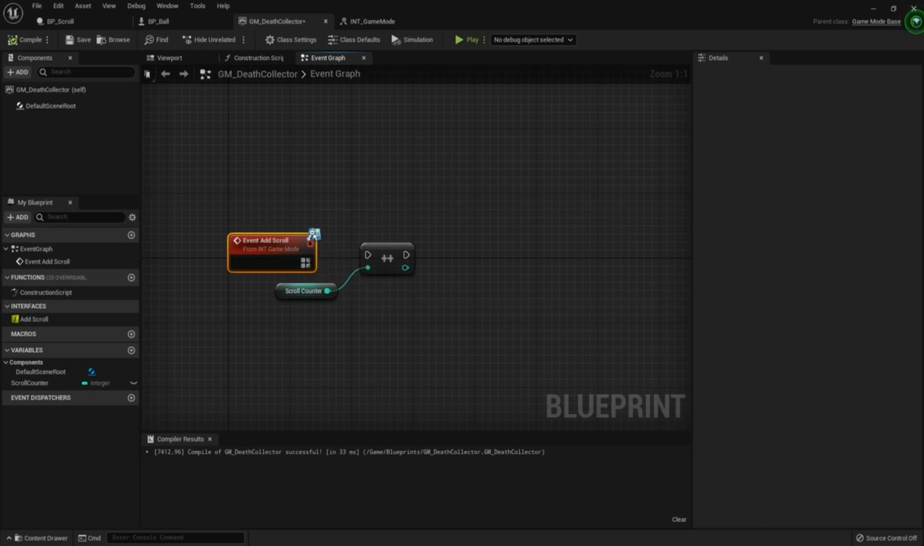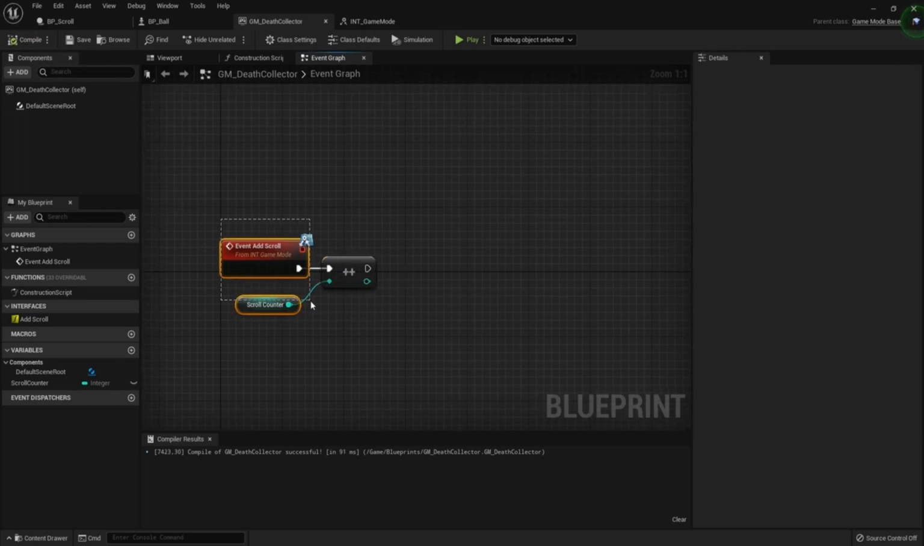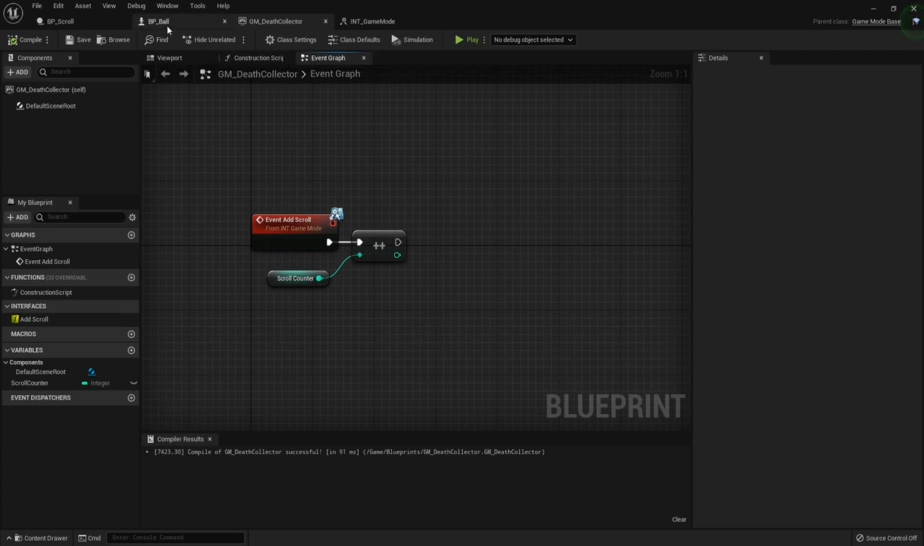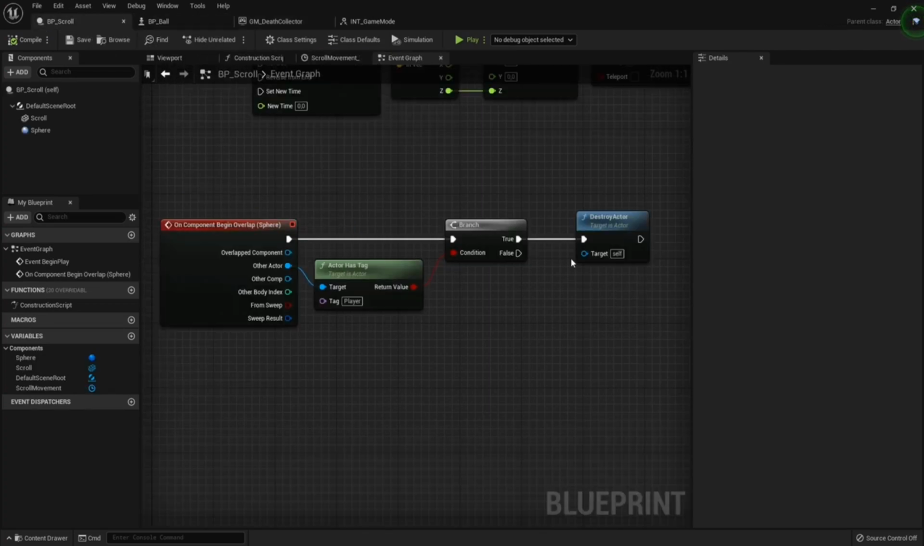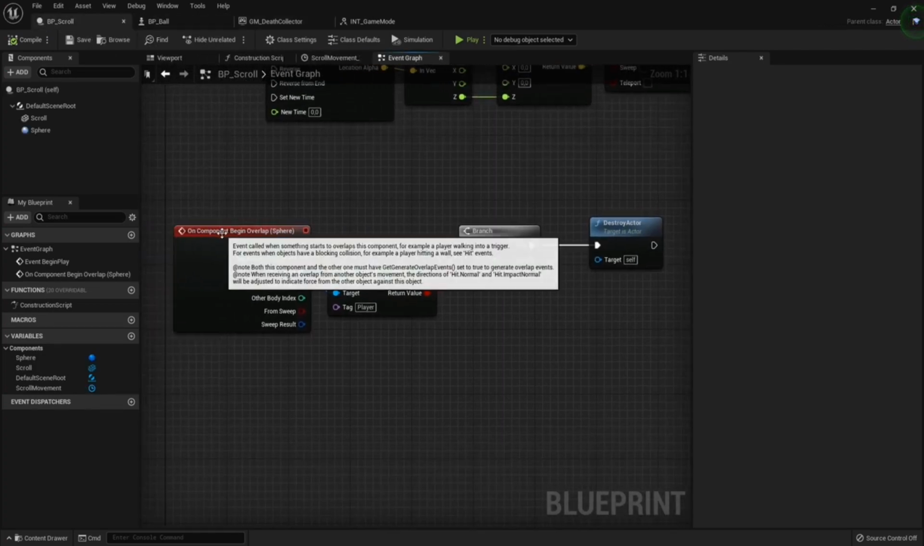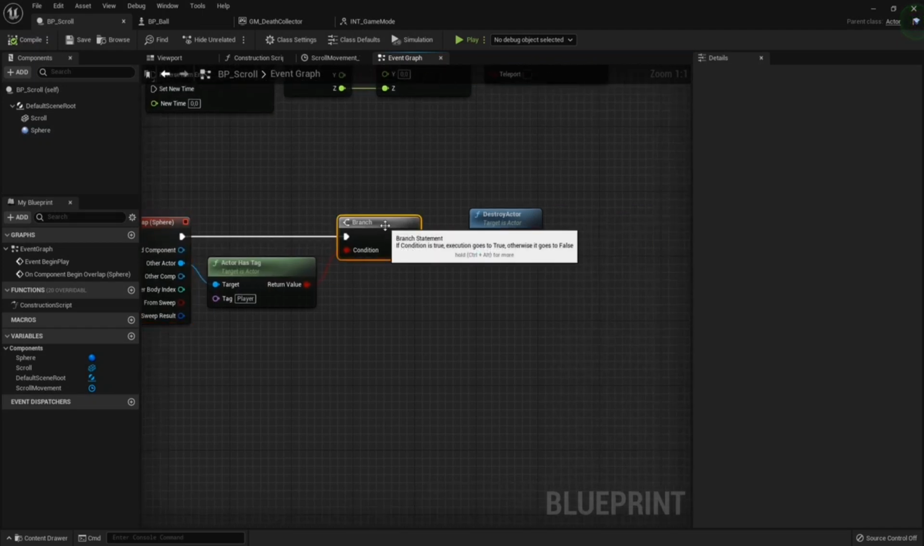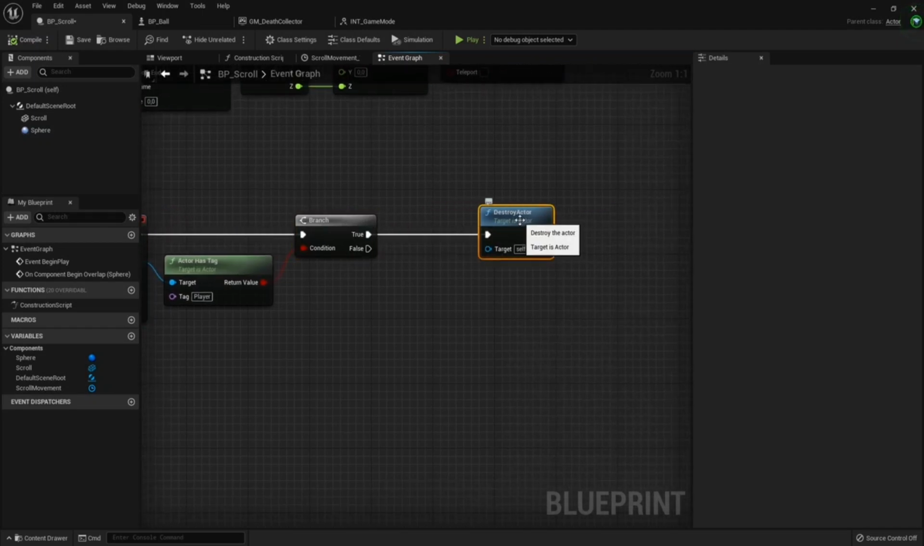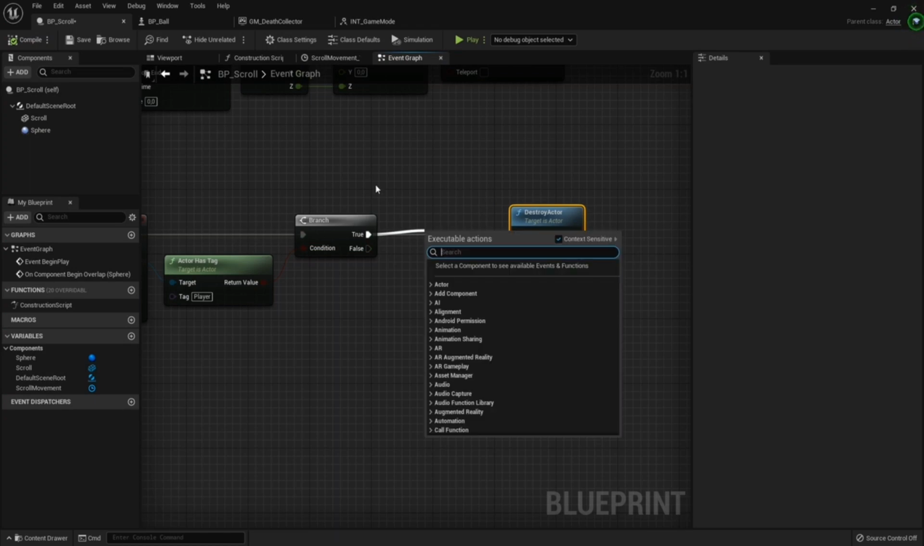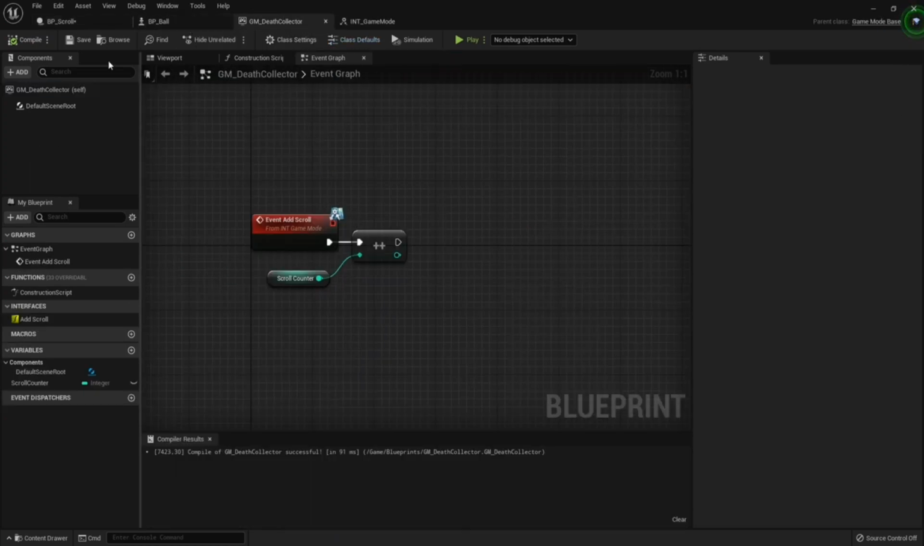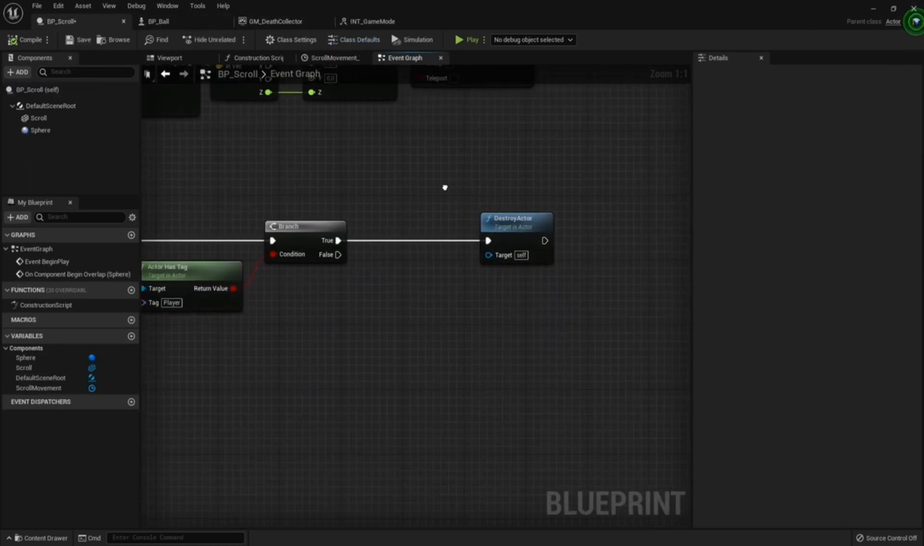Okay, so let's hook up this game mode. Now every time we load a scroll, we need to say plus plus. So this custom event that we made here, we need to call it here in the begin overlap, because every time we walk into this, if this is true, we want to add 1 to this counter, and then we want to destroy the actor.